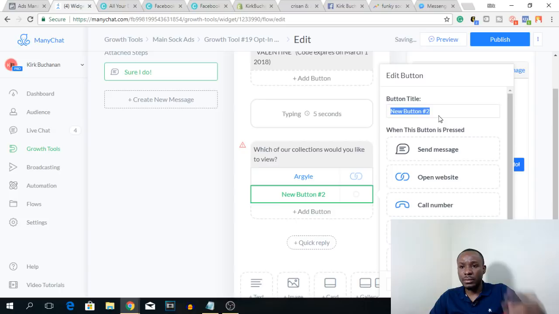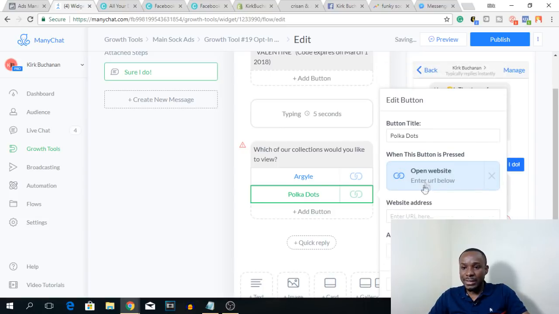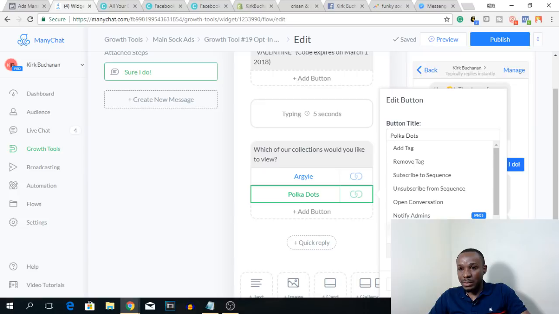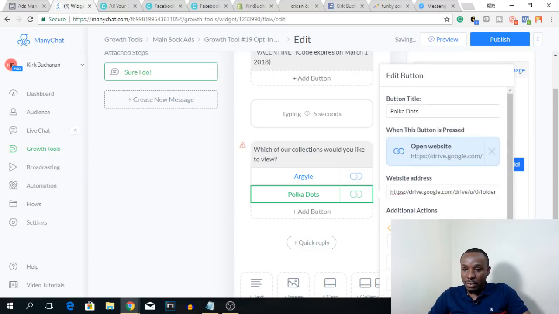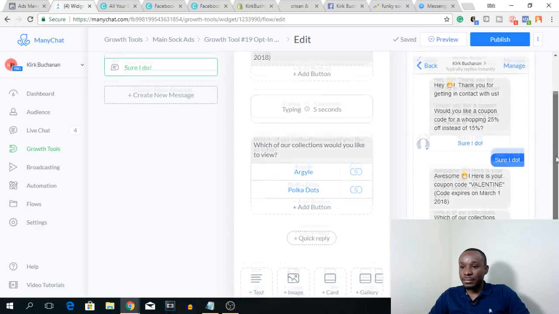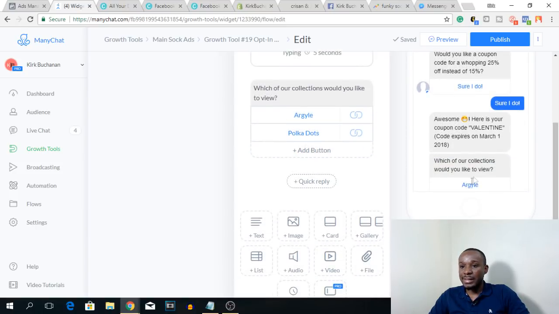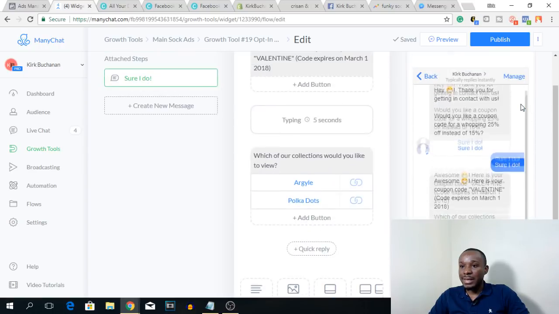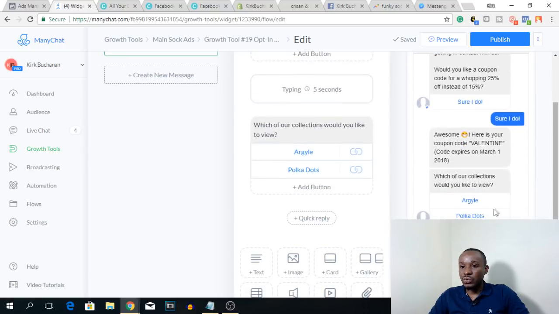I'm going to add a new button. This new button is probably going to be polka dots. I'm going to send them over to the collection of polka dot socks, and I'm going to add these people to polka dots. And to add tags, guys, if you don't have tags set up, you just type the tag name that you want and click on enter. In my case, I already have tags, so I can just search for the tags and click add. Let me just scroll down here just so you can see what's happening. So as you can see, these are 2 buttons I have so far.